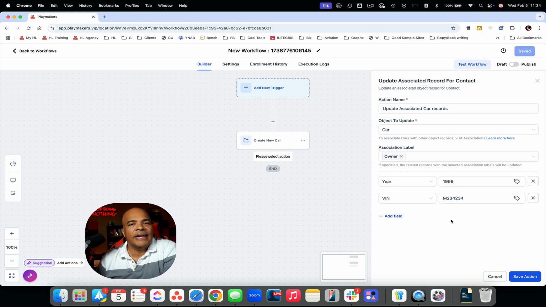So again, the skateboard model, a little bit of progress here, but this is a big one, to be able to create a custom object instance from a contact workflow. And you can delete and you can update also.